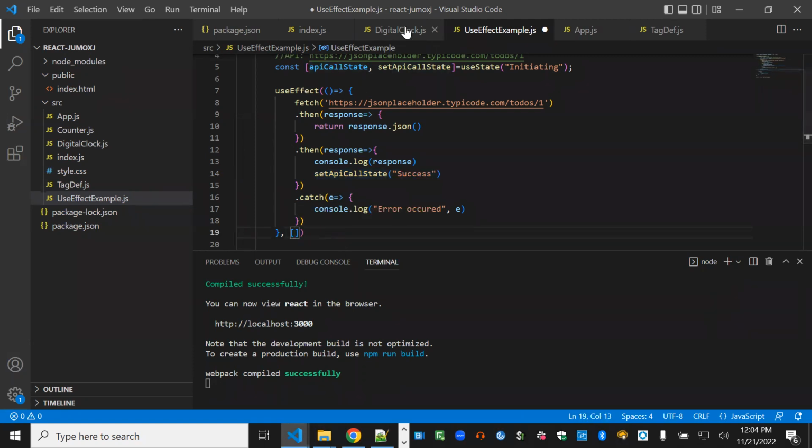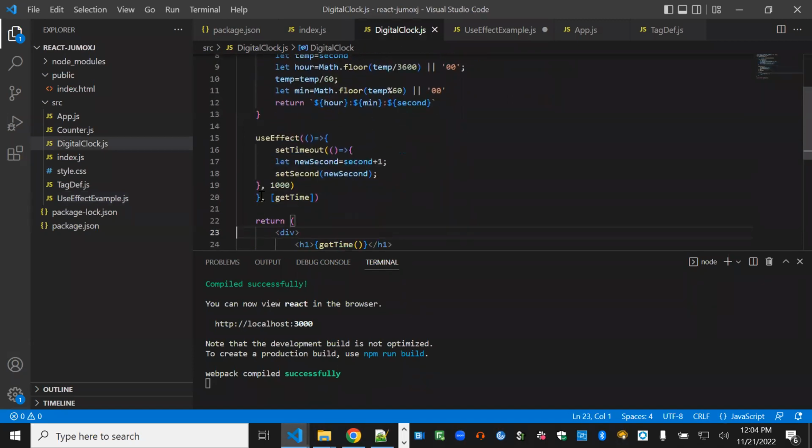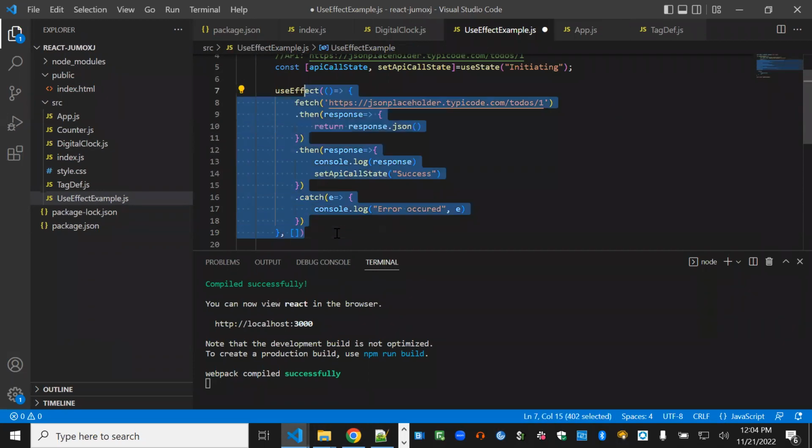So in here, if you go to digital clock, in the dependency array, if you use the empty dependency array, what it means is that it will execute only once when your component renders. As I was talking about, if you don't use this useEffect hook and directly call the API, then it may get called multiple times.